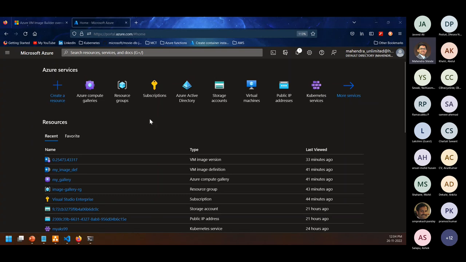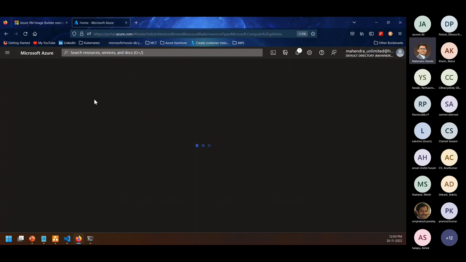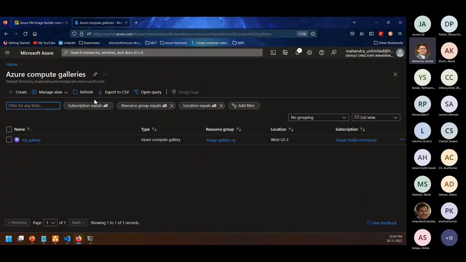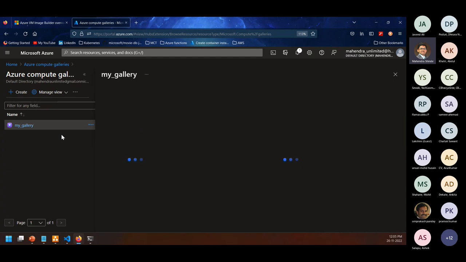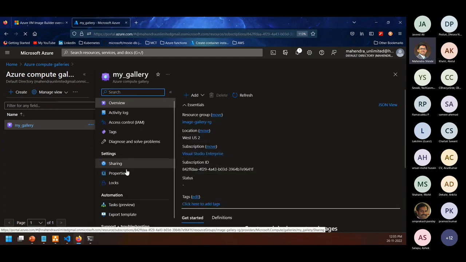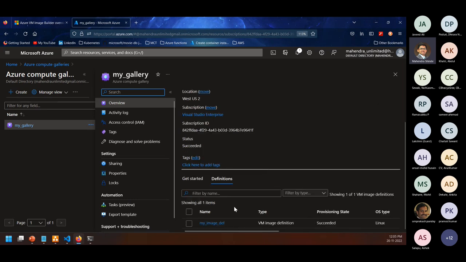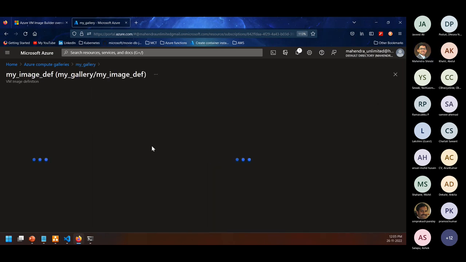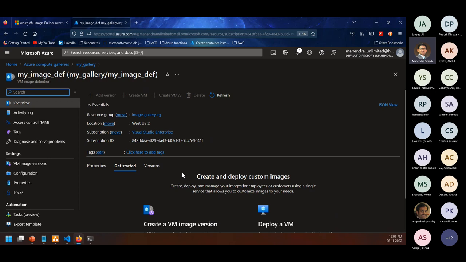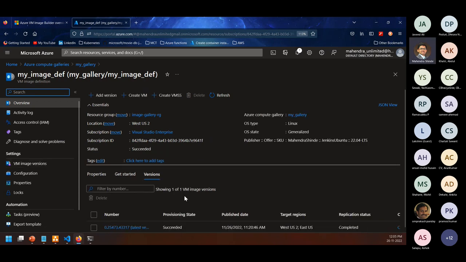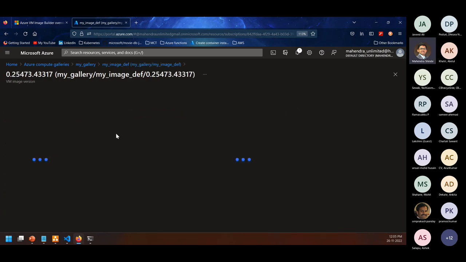Okay, fine. Let's see. This is the compute gallery I was talking about. And let's see if my image is listed here in this compute gallery. So image is already listed. We have seen it a couple of minutes ago. So this is my gallery. And inside this gallery, this is the definition. From the definition, I will go to a particular version of my image. Okay, here it is. I'll click on this.